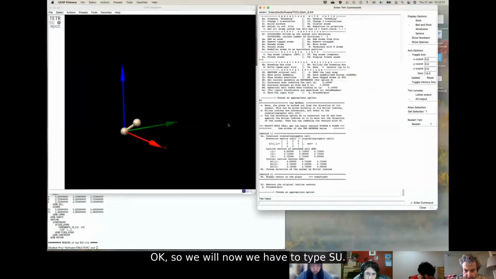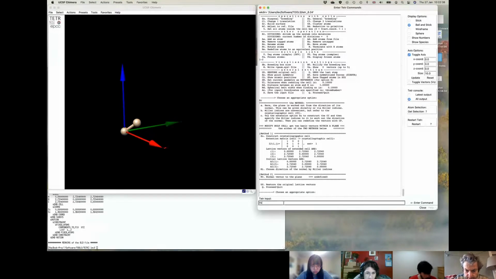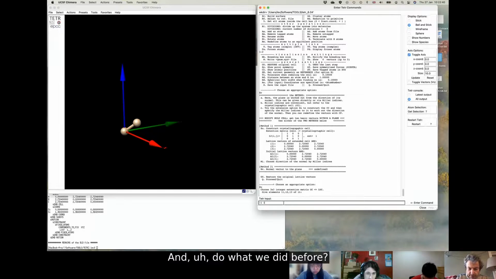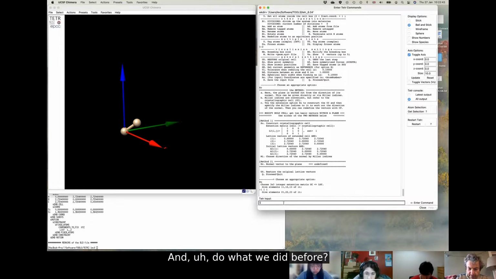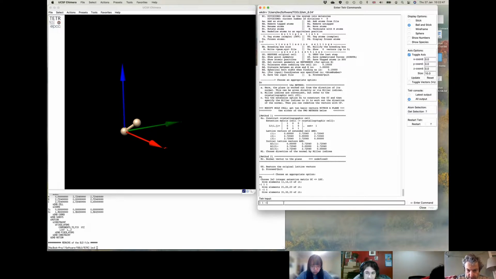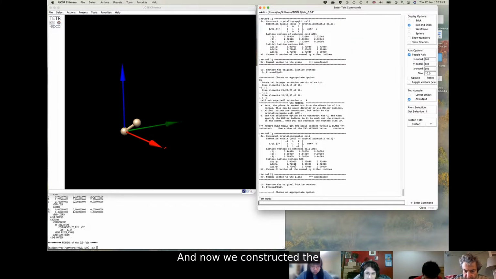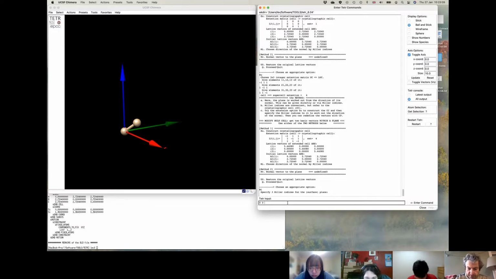Okay, so we have to type SU and do what we did before with these numbers, remember? And now we constructed a crystallographic cell. It shows you these crystallographic cell vectors as before, remember? It shows you also our primitive cell direction. And now we are ready to type Miller indices. So this is MI 001.